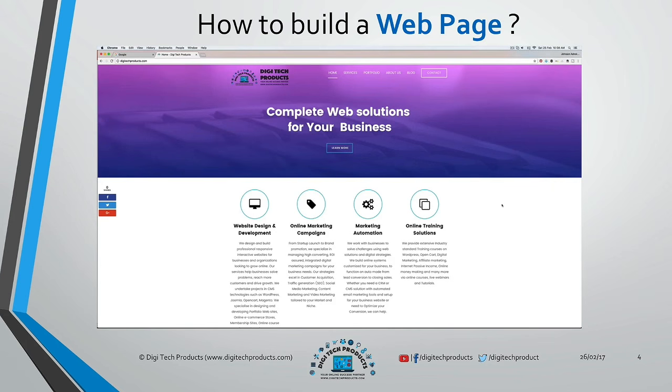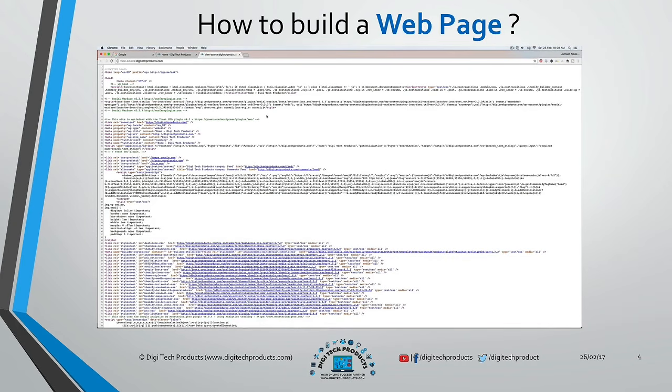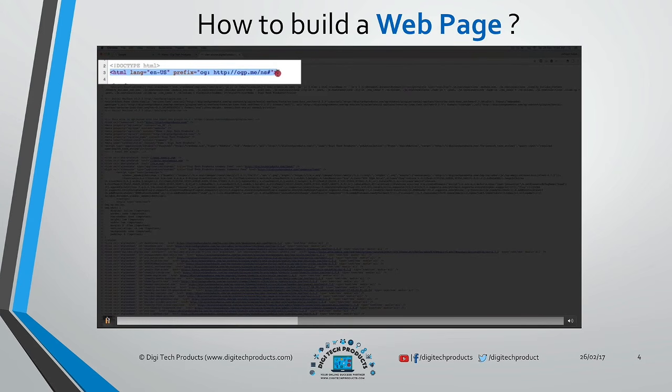To know how these things happen, on any website, whether you are in Google Chrome, Internet Explorer or Firefox, if you just right click, you will find View Page Source. If you click on that, a new window will open where it will show the type of document. Here you can see that even though the Digitech Products website is built on WordPress, WordPress has saved this website as an HTML file. So it is a doctype HTML only.